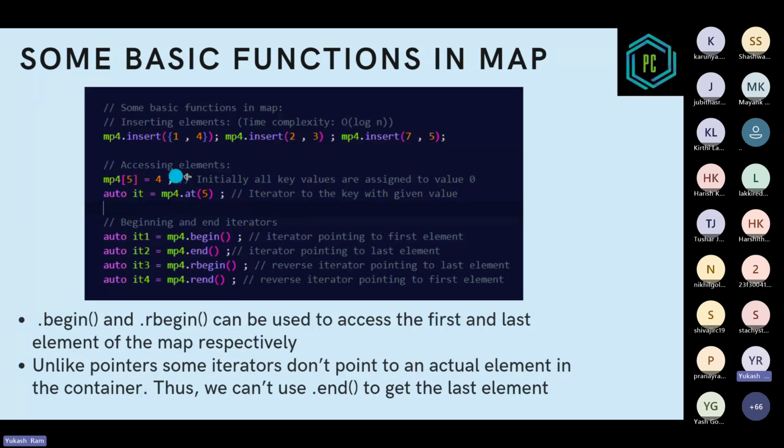Then to access elements, maps have a neat way of accessing elements. You can use the square brackets operator, and include the key value inside to assign values. If you do this, MP4 of 5 basically acts like a variable. You can assign it, you can use an arithmetic operation, you can basically use it like a normal variable. So that's a neat part.